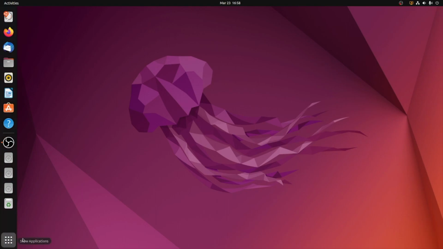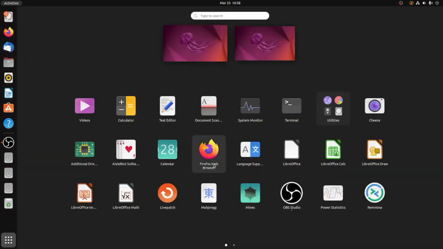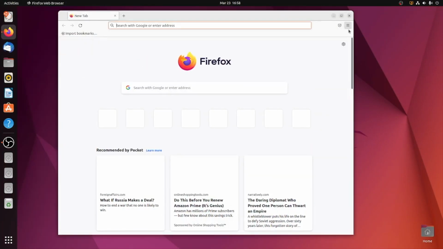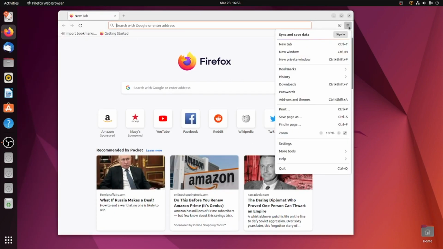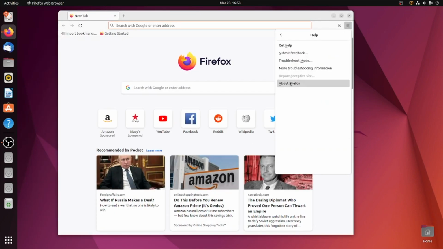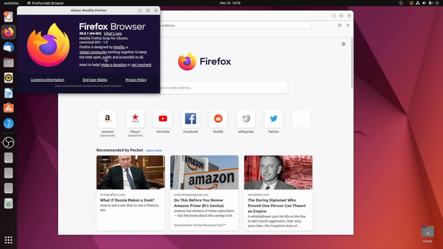Next one, Mozilla Firefox as a snap. Firefox will now be included by default as a snap package in Ubuntu 22.04 as part of a collaborative effort from Mozilla aimed at pushing faster security updates and ensuring cross-distribution support without the need to maintain numerous packages.